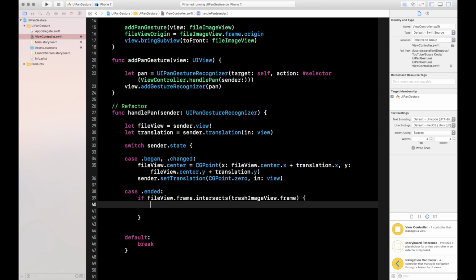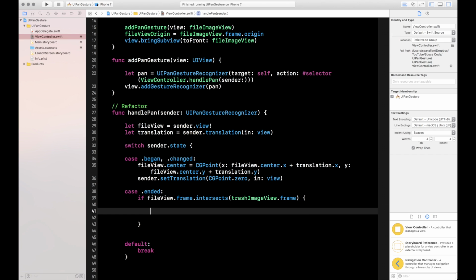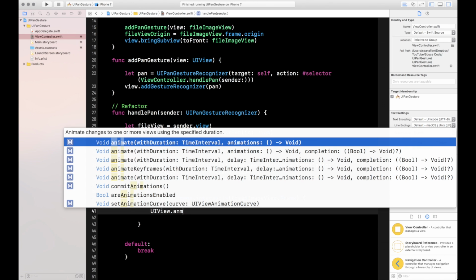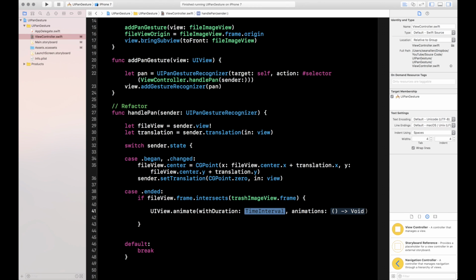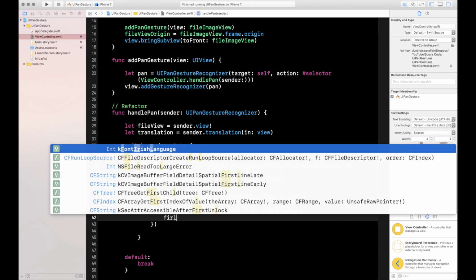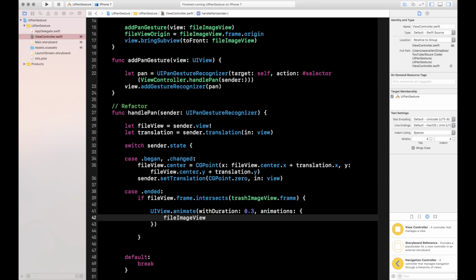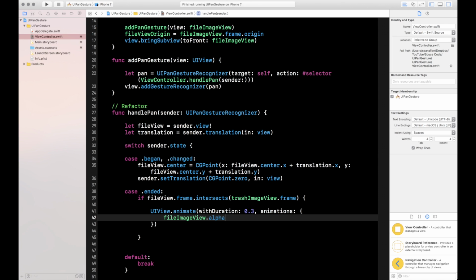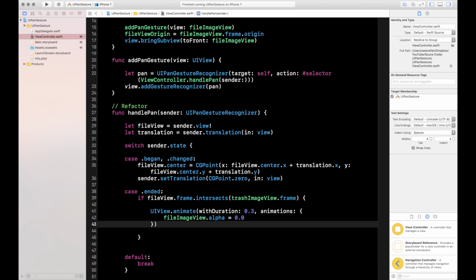So if that is in fact the case, we're just going to animate away the file view, kind of delete it from the screen. So do some quick animation here, UIView dot animate with duration. Go ahead and hit return to figure that out. We're just going to do 0.3 seconds. Hit return here to get the closure. And in the closure, we're just going to do fileImageView dot alpha. Alpha is the opacity, if you're not familiar with that. So fileImageView dot alpha equals 0.0. Basically, that's just going to fade it away.